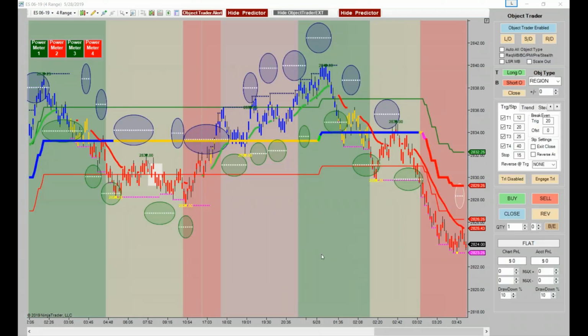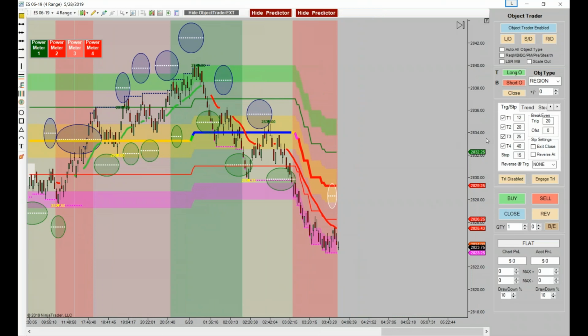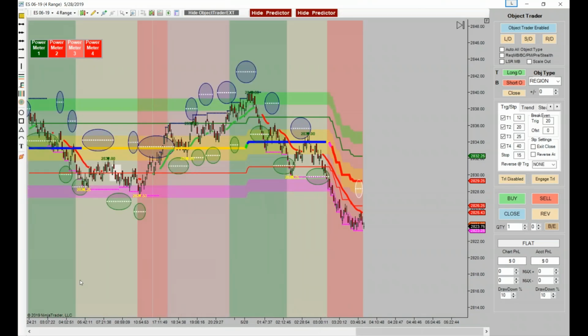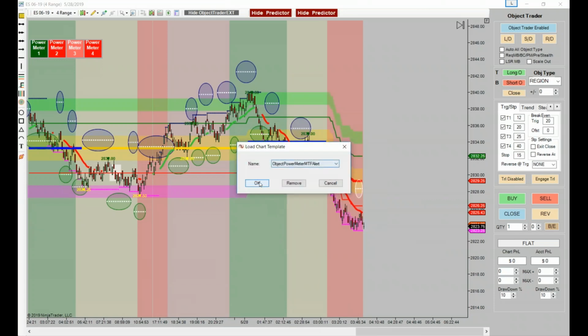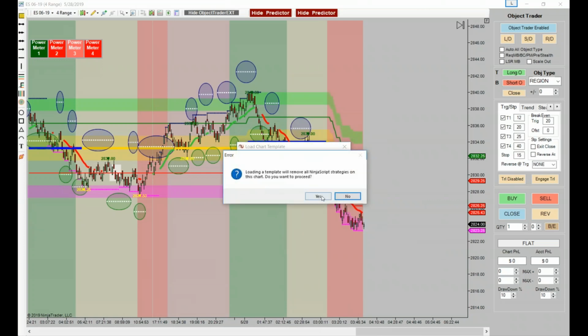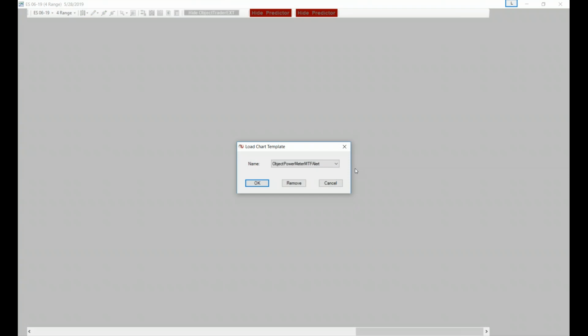Now, the way you can do this is you can actually tell it. Let's see, I'm still paused. I think I lost my indicator. Just one sec. Let's go ahead and put our alert back on. And we'll have to put Object Trader back on.